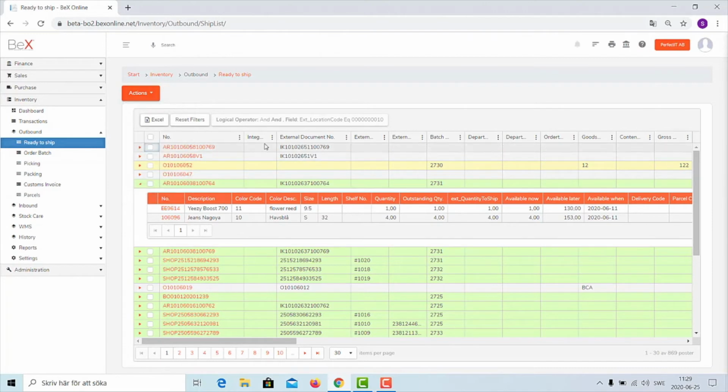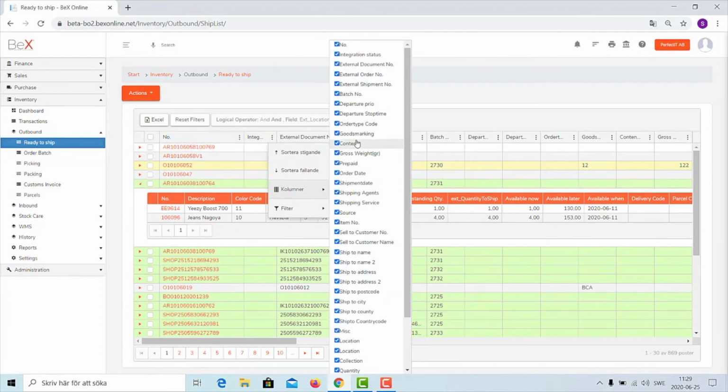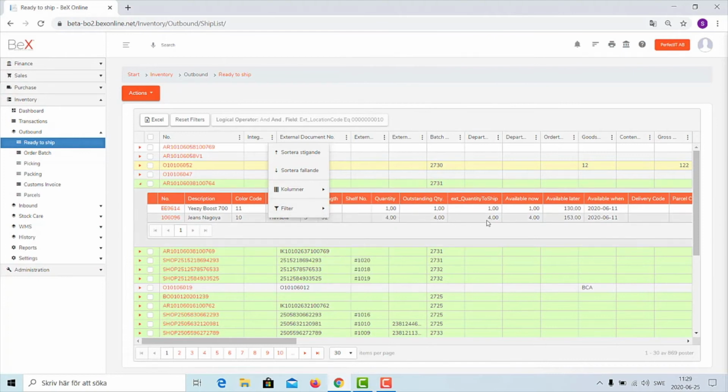Outgoing ready-to-ship orders gives you an overview of all orders, and you can see which ones can be delivered in whole or in part and also fulfill the orders directly. You can view and sort the columns as needed and filter in the list, and view the order lines, where you can check and change the quantities.